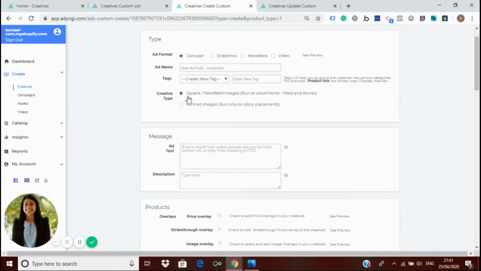This is the placement. So the first placement, your ad will run in automatic placement like feed and stories mix. And second one is for story placement. So if you select this radio button, your ad will appear only in story placements.